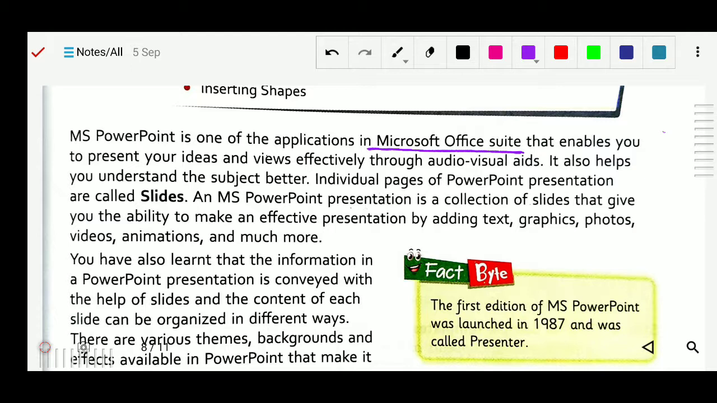Individual pages of PowerPoint are called slides. Whenever you are presenting your ideas, you will use different pages. Suppose on the first page I write only the introduction. On the second page I write about a particular first topic, and on another page I deal with another topic. So each of these pages is called a slide, and the collection of all the slides combined is called our presentation.